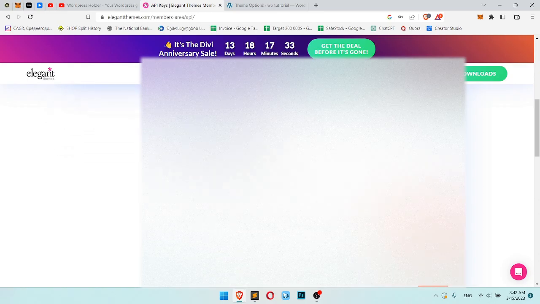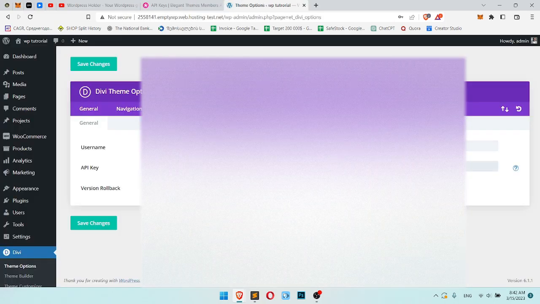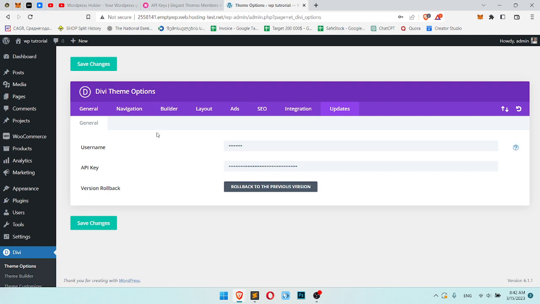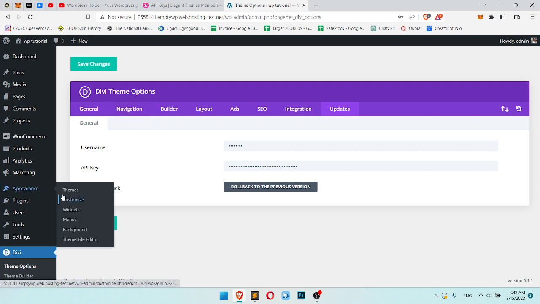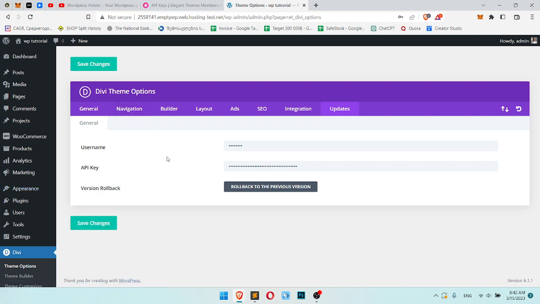Username and API key. Let's generate new one and API key. Save changes. Okay, now we can get updates from DIVI. Without this, your theme is not licensed and you do not have access to updates.